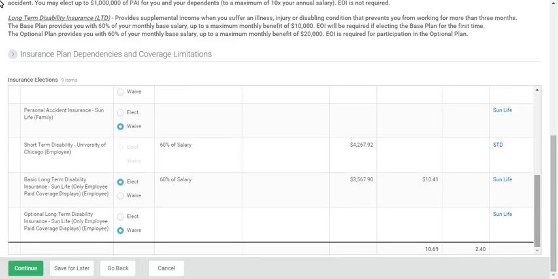To elect any of these plans, select the Elect radio button. It will then prompt you to enter information on amount of coverage. In this example, I do not wish to make changes on this page and therefore will select Continue.